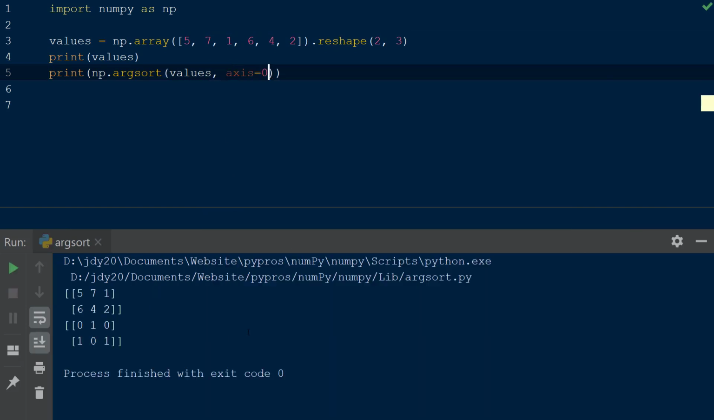When the result is printed to the console, we see a 2D array with indices of 0 and 1. This is because we only have 2 rows in our values array, indexed by the value 0 for the first row and 1 for the second row. Similarly, we can specify the value 1 for the axis keyword within the argsort function and see the indices corresponding to the column when the values are sorted within each row.